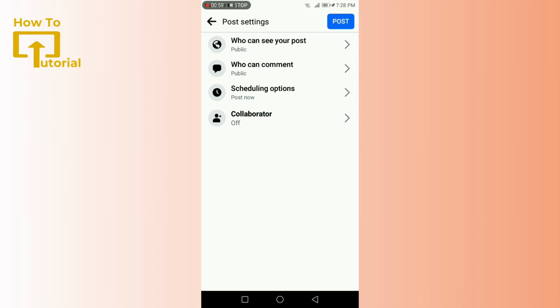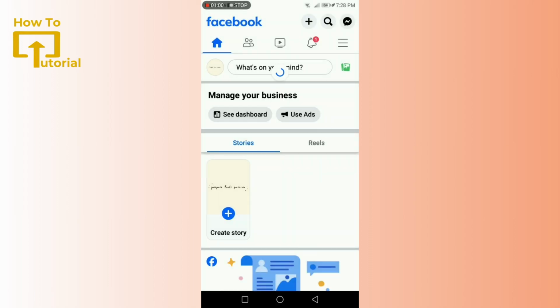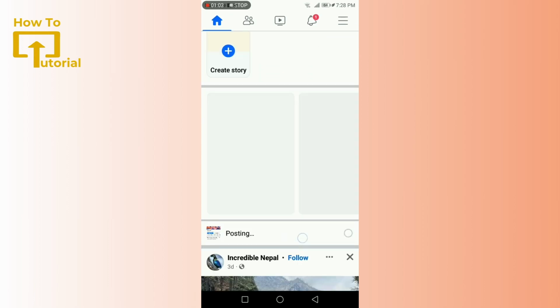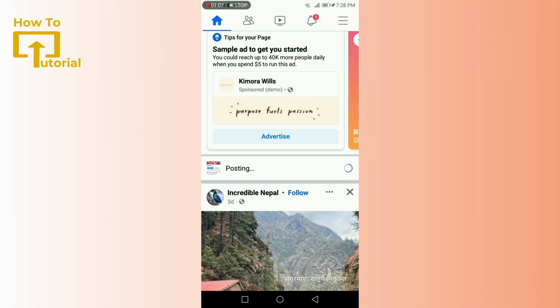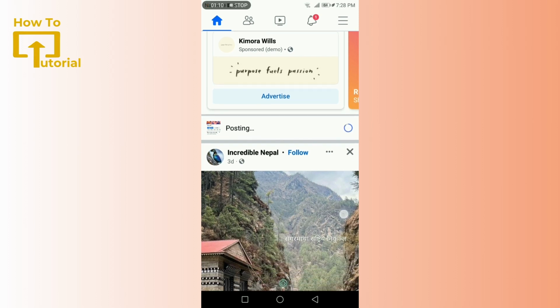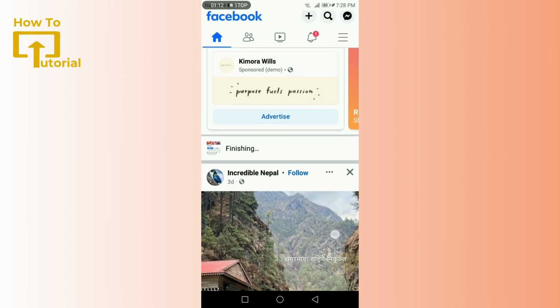Here you can see who can see your post. You can choose whether you want to make your video public, private, or visible to friends only. Then you simply need to hit publish. And congratulations, now your video is live on your Facebook page.